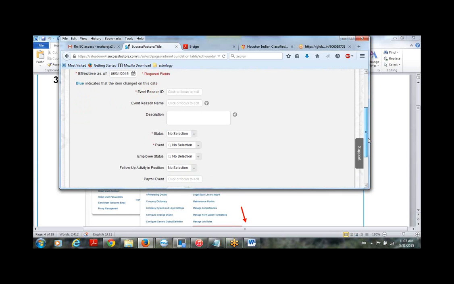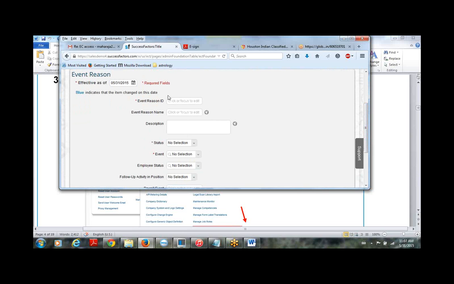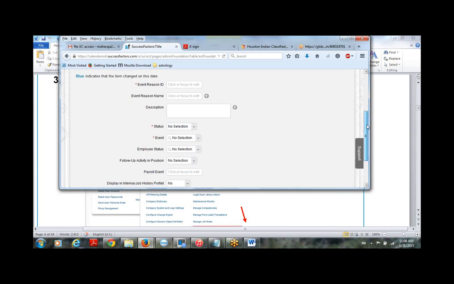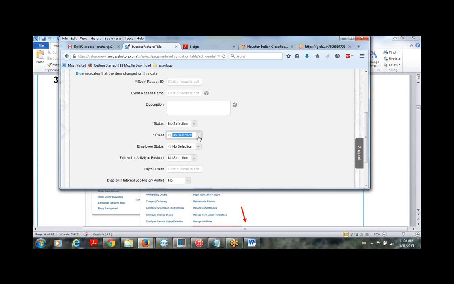So this is how it will look. You need to put in the effective date, the event reason ID, the event reason name, description, and then status. You have to tag an event to this, and status can be active, inactive. Drop down on the events. Demotion, job change, assignment, leave of absence, okay?